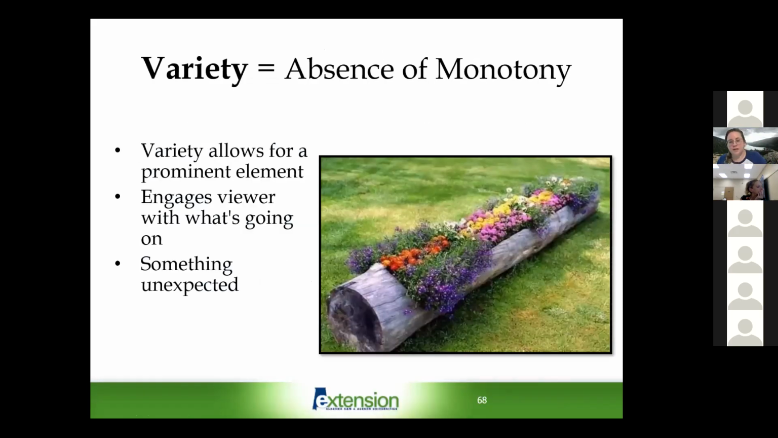Variety is the absence of monotony. So maybe it's not just that you've got a fully stuffed landscape. Maybe you're adding variety through a lot of different colors. You have an old dead tree and you want to plant inside of it. Variety is just something unexpected. It could be something whimsical.